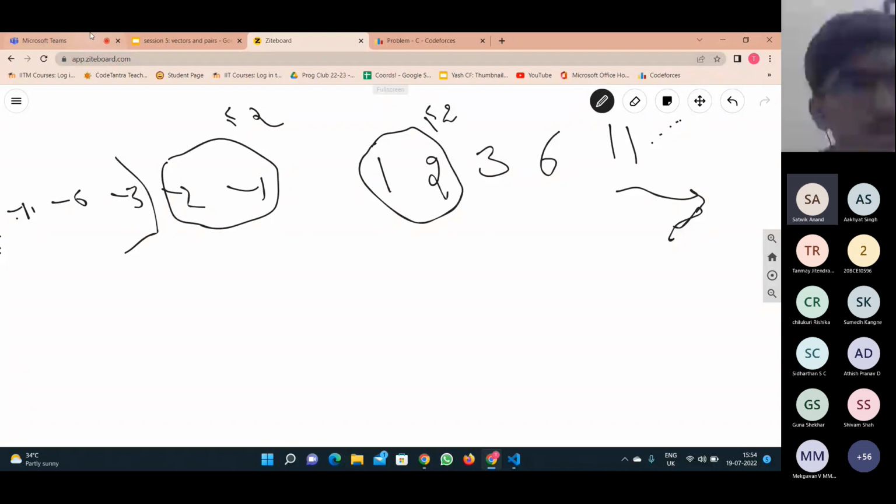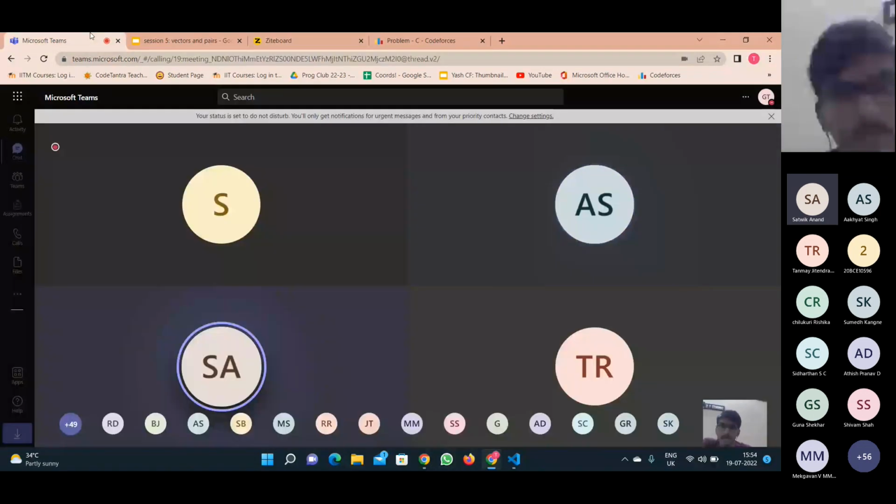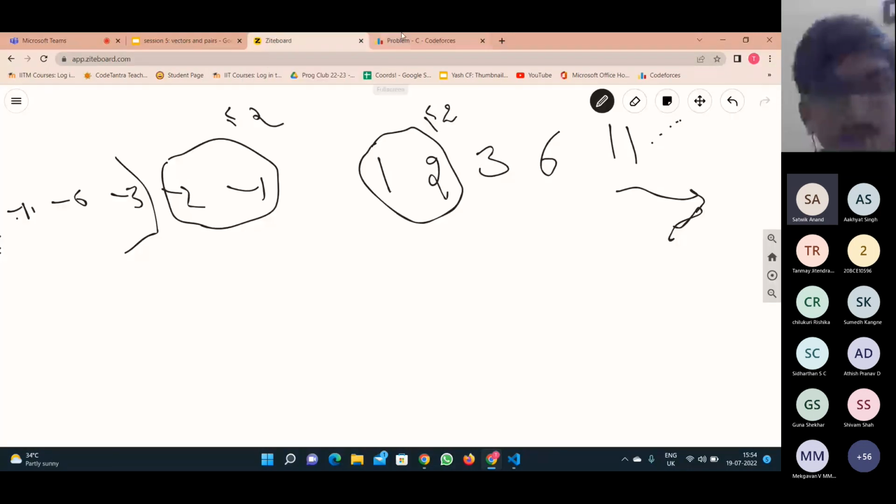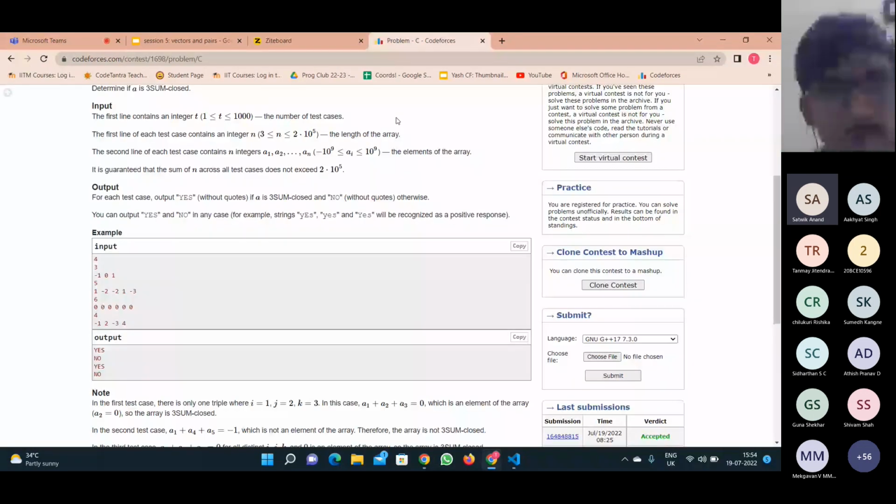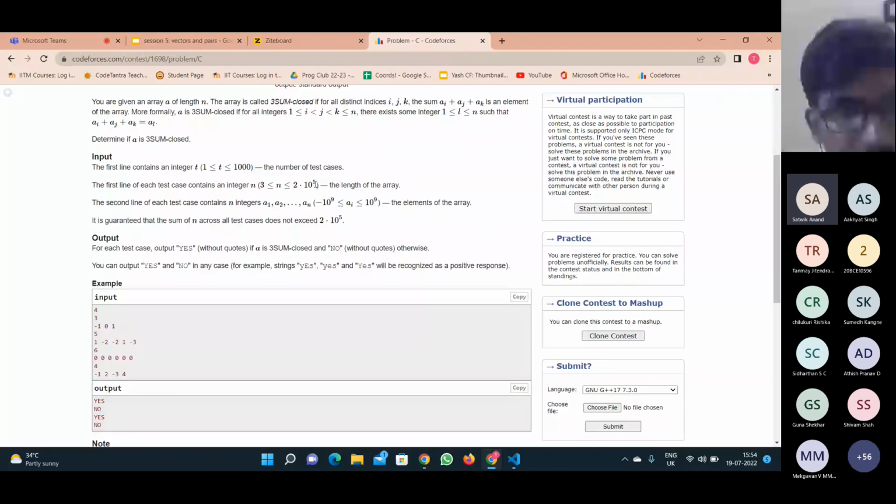What about zeros? How many zeros can I take? So of course, the basic solution is that you just brute force through the entire array, but it will give you TLE, time limit exceeded, because it's not possible. The size of the array is 2 into 10 power 5, so brute forcing this is not at all correct.